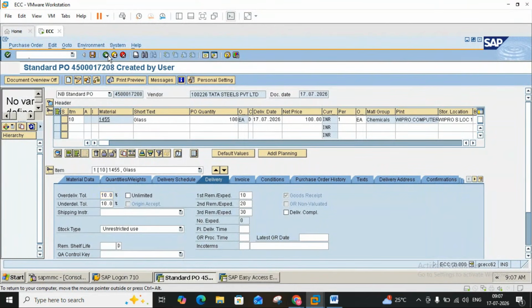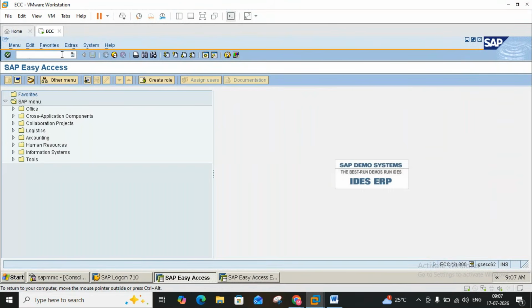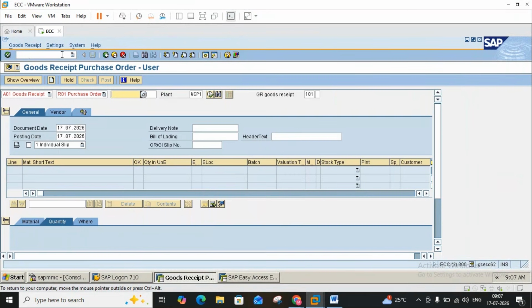Now let's say the vendor has supplied you another 50 quantity. What will you do? Again go to MIGO. Will you create a new PO or use the same PO? The existing PO, tell me. The PO is only one.